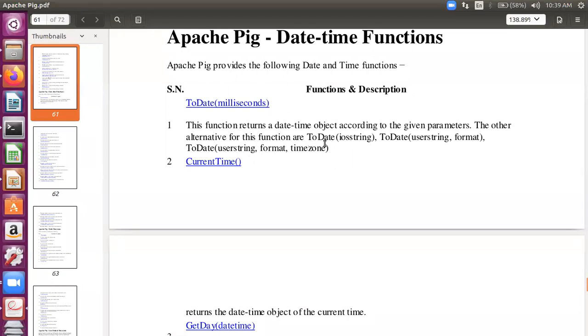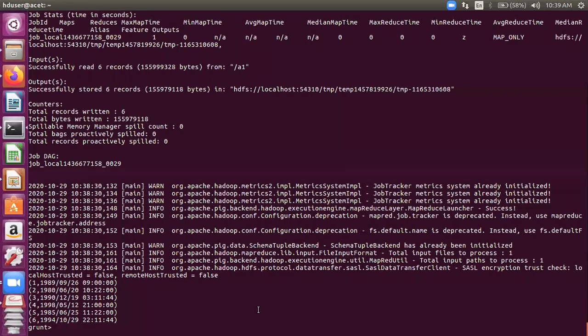So you can give toDate and ISO string can be given. ToDate a user string comma format can be given. ToDate a user string comma format comma time zone can be given. Okay, so these are all the variations of this toDate function, which would convert some information that you have into a date field. Okay, so I'll be using this one with you. toDate user string format. Okay, so let's write one query based on it.